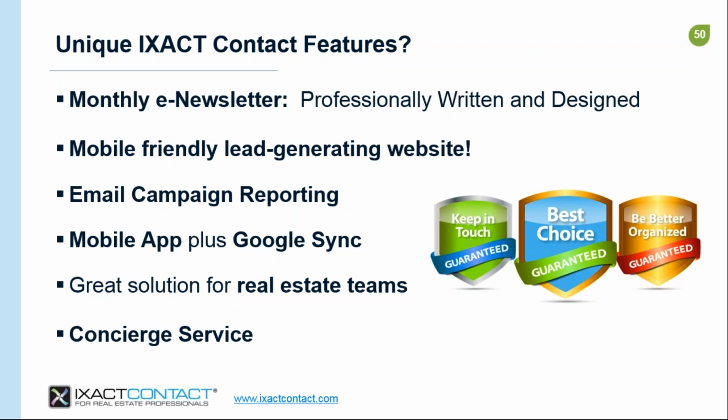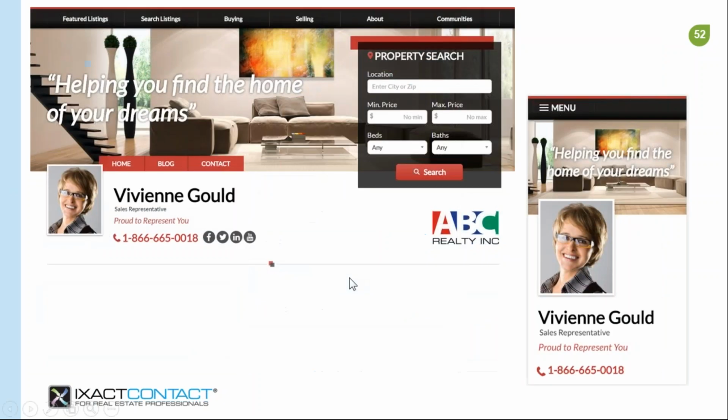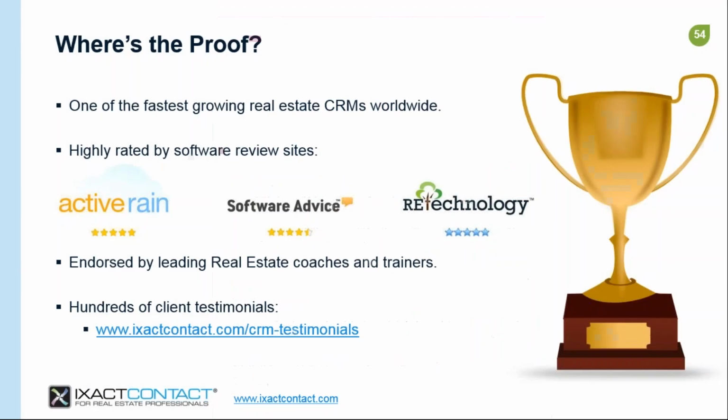We also have a mobile app, and we support Google Sync. Great solution for teams. We talked about concierge service. I'm going to skip through. This is just a couple of screenshots of what the mobile app looks like. Kind of here's your contact list. If you click on a contact, kind of the information you get. I'm going to go through this quickly. We looked at that already. This is an example of the e-newsletter. And sorry, just go back for 1 second. Yeah, I can't actually scroll through it.